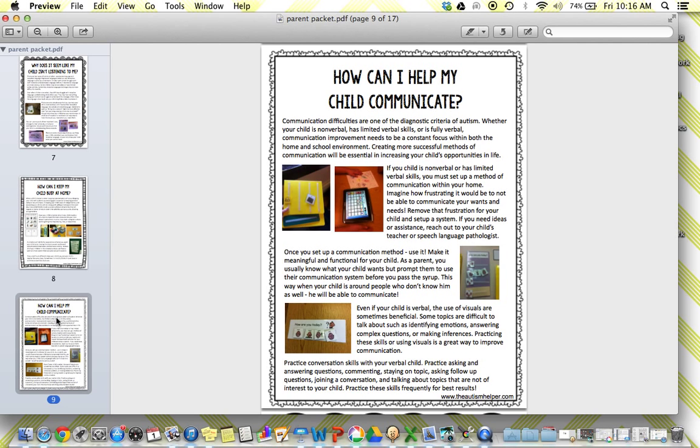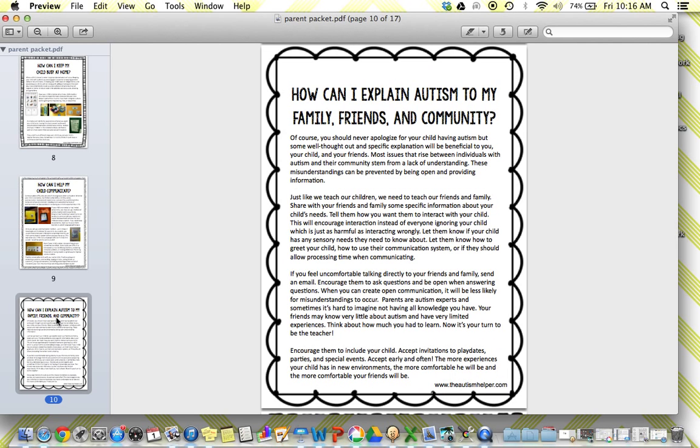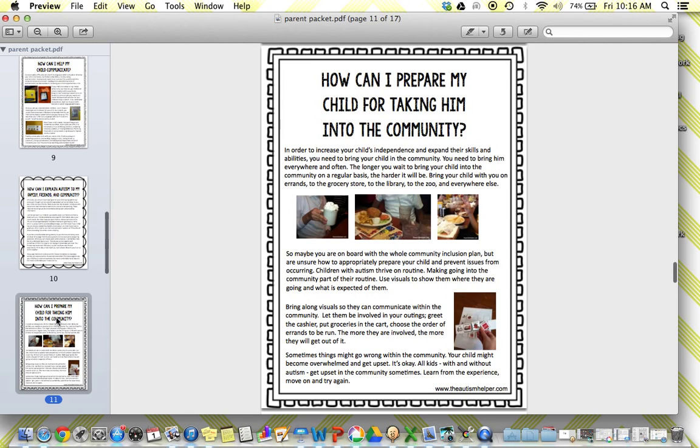How can I help my child communicate? How can I explain autism to my friends, family, and community? These are great ones for younger children when the parents are newer to the autism diagnosis. But even with older kids, sometimes you're meeting new people, you're having to re-explain, you're getting to different milestones that you aren't sure how to clarify to your family, friends, and community. So this just kind of opens the waves of communication related to explaining autism.